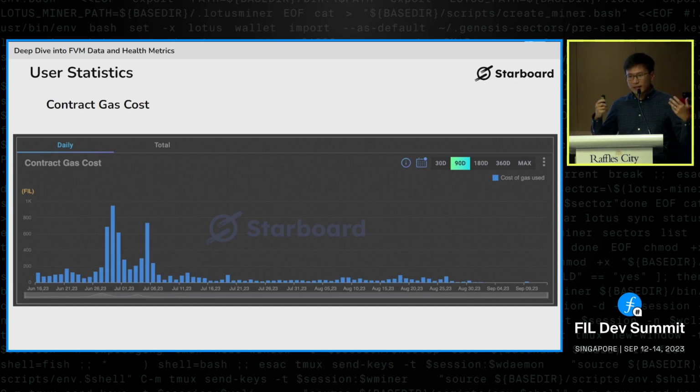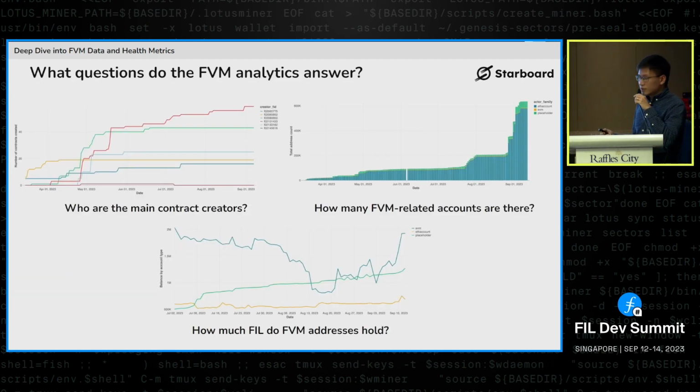And you can actually dive deeper. If you see a surge in certain metrics, what is driving it? So for example, we ask three questions here, right? Who are the main contract creators? Because you might want to know, let's say recently in the last 2 weeks, there was a huge increase in accounts that were onboarded on the network. So we want to know who created these accounts, and are there any causal factors that we can identify from the chain data?